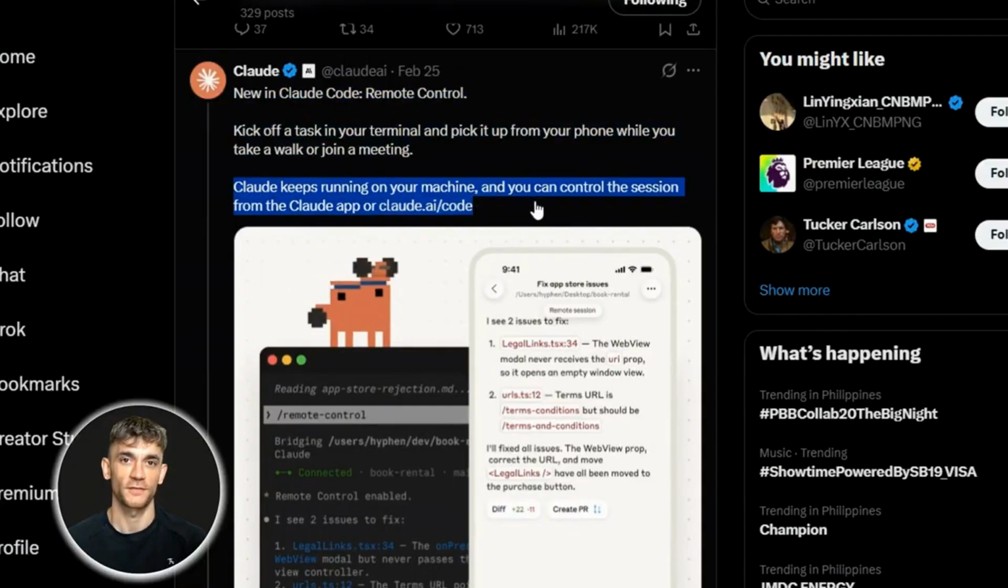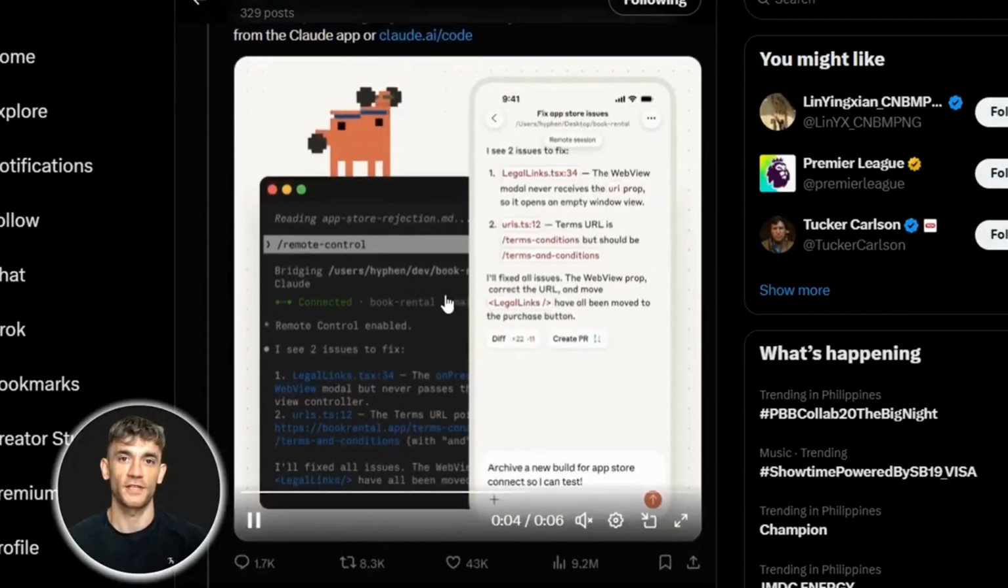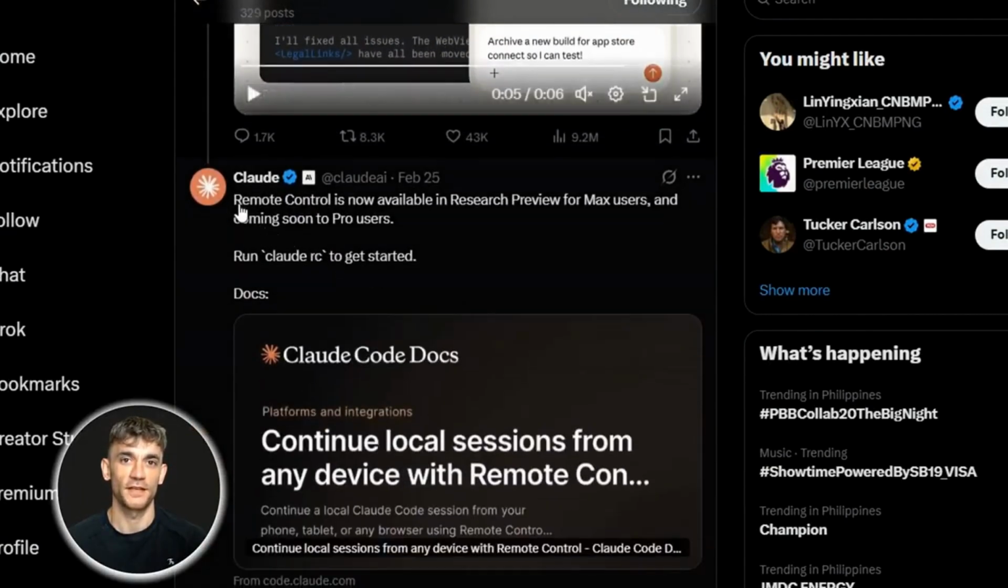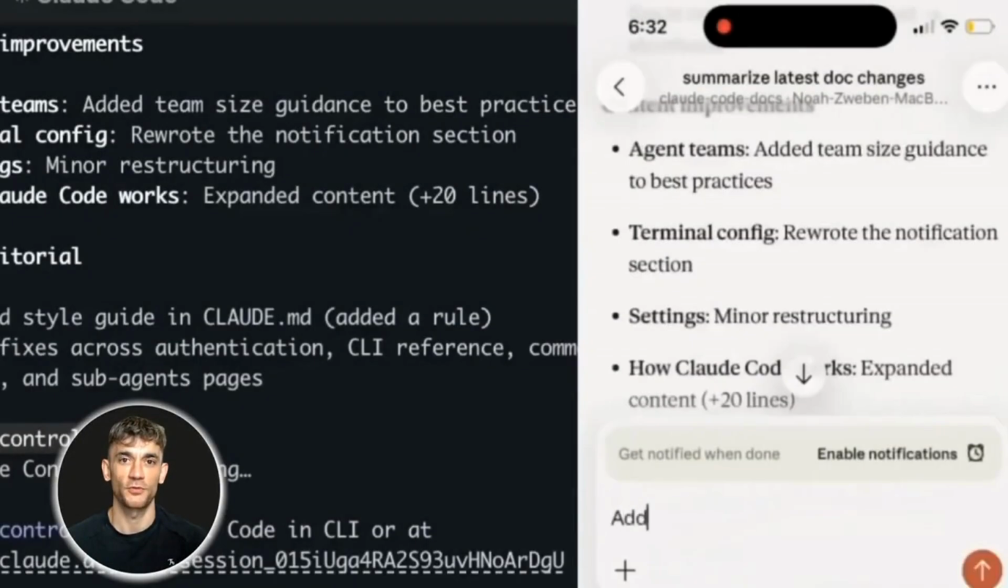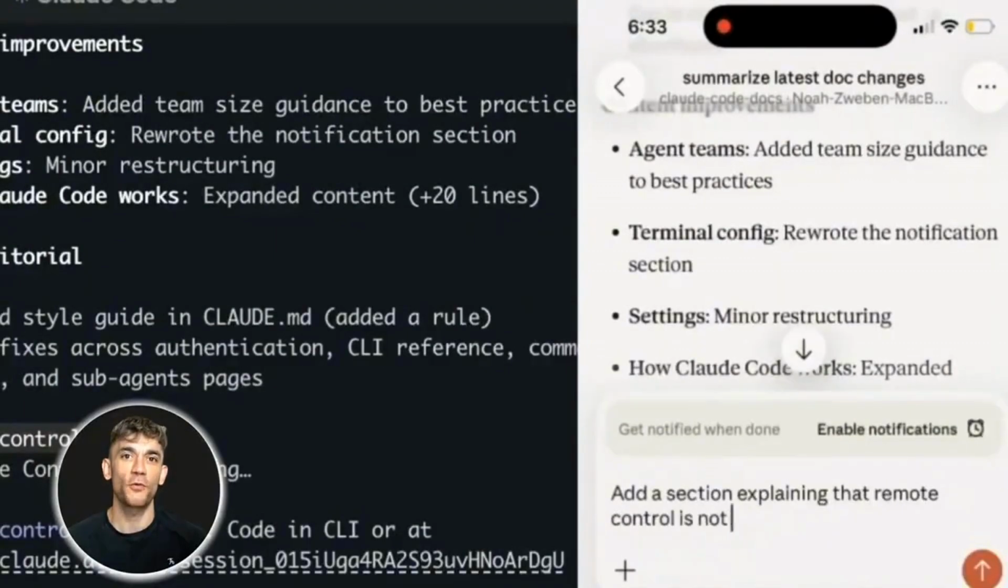Hey, I'm Julian. I help people learn and actually use AI tools in their work. Today, we're breaking down Claude Code's brand new remote control feature, what it is, how to set it up, and why it's got people talking about a tool called OpenClaw. Stick around because we're getting into all of it.